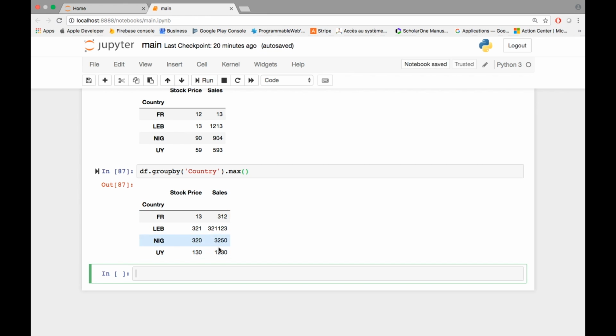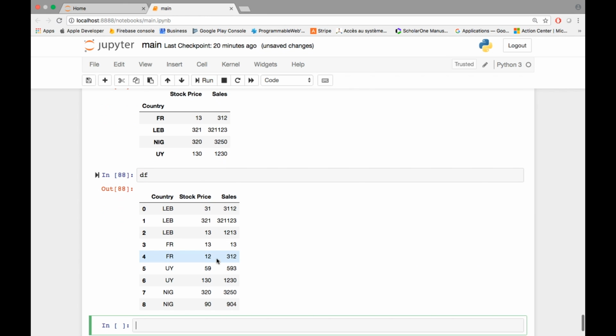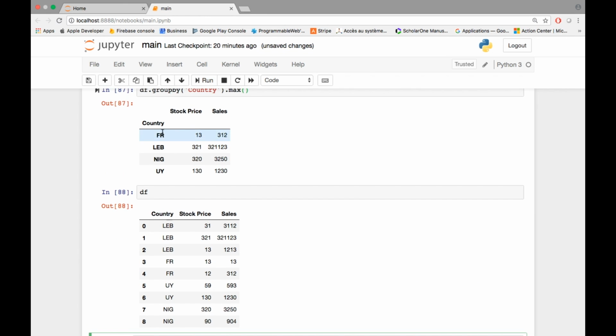So how is this read? This is my DF. The max of stock prices in France is 13. Well, let's verify. And yes, it's 13. The max of stock prices of Lebanon is 321. There you have it. The one in Nigeria is 320. There you go. And 130 for Uruguay. The same applies for sales.